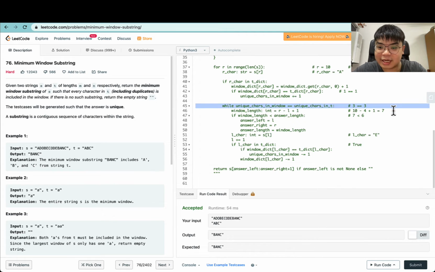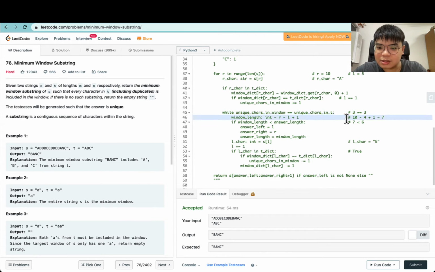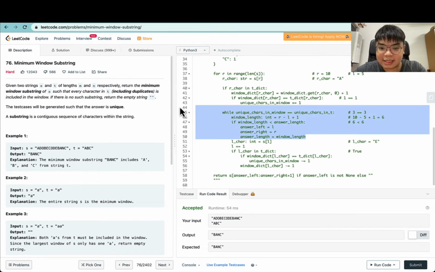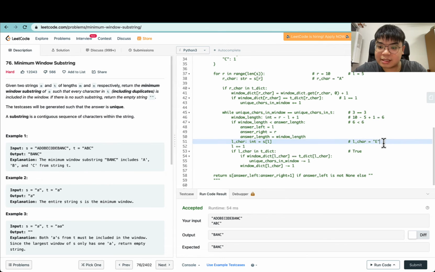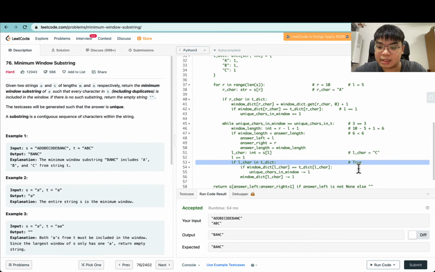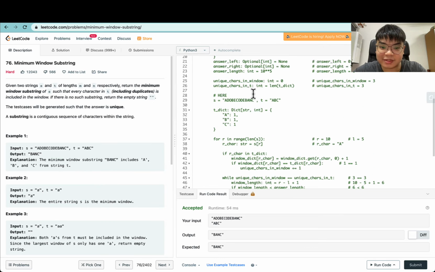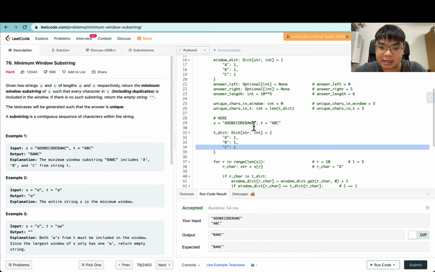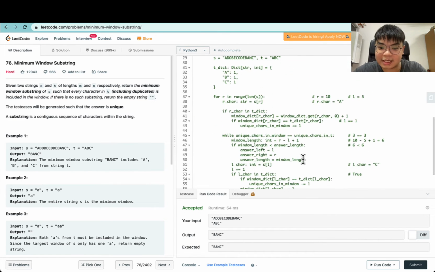Now we are back here again. So now this is equals to 5. 5 minus this gives us 6. 6 is still not less than 6, so we skip line 47 to line 50. Left character is now the character at index 5. So C. C is indeed in T dictionary. So in this case, let's check the counts for C. So C and C over here, they are the same.